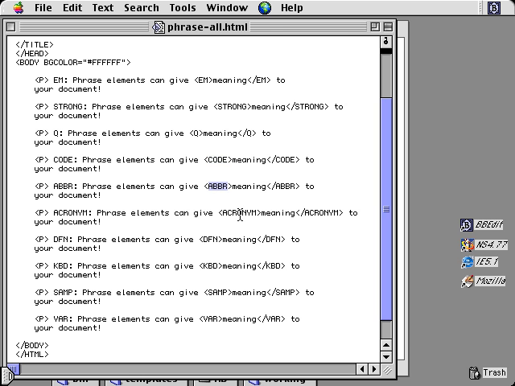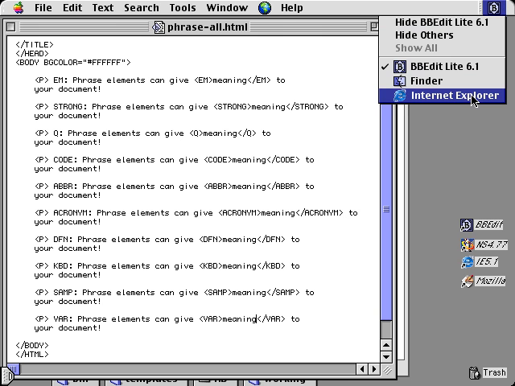ABBR means abbreviation. Acronym means acronym. DFN is for the defining instance of a term. KBD means this is something that may have been typed on a keyboard or may be intended to be typed on a keyboard. SAMP is for sample output from a computer program. And VAR is for computer variables. Let's take a look at how these phrase elements are rendered in a visual browser.